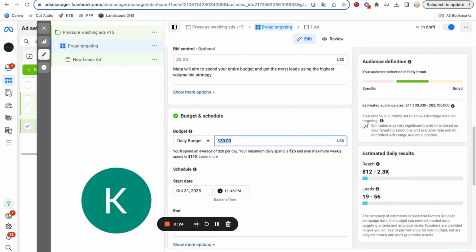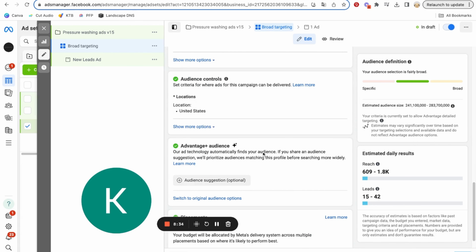Now for this client, he mentioned he wanted a $30 a day budget. So we're going to be creating 2 ad sets, each spending $15 a day. One broad targeting, one interest targeting. I'll walk you through it. But we're just going to put $15 a day for the budget.